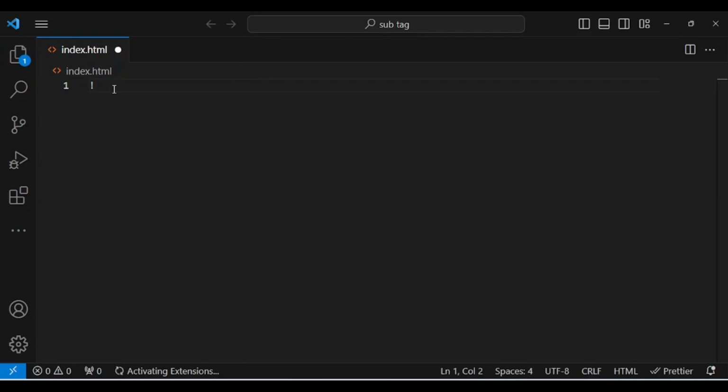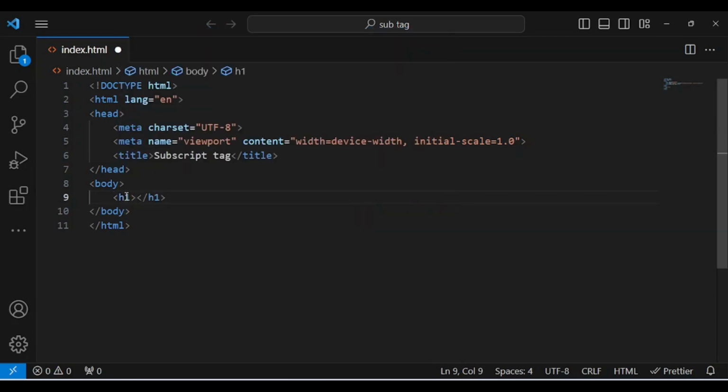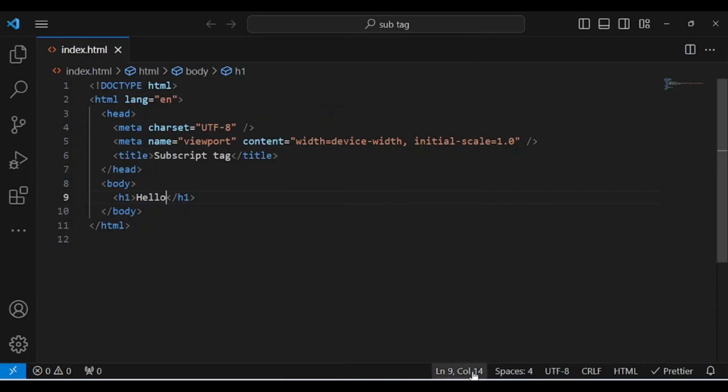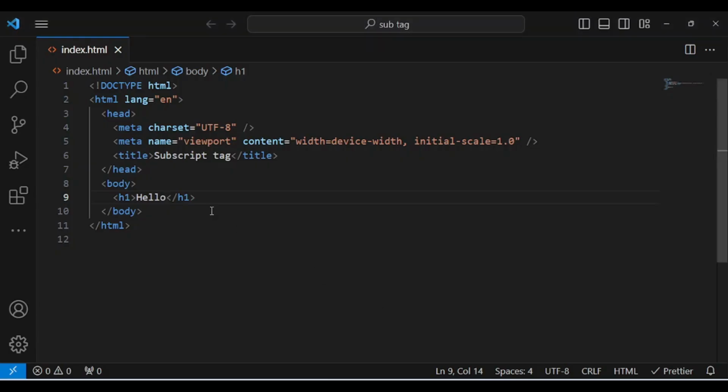I definitely want to bring out the normal HTML template, which I can just change my title to equal subscript tag. And then here I just want to have my heading one, which is hello. With that done, I want to open this inside my browser. I copy the path, go to my browser, and paste what I copied, and I can see my hello.